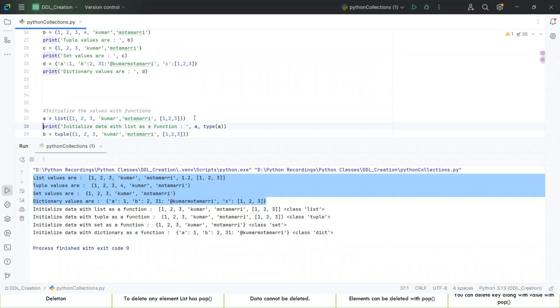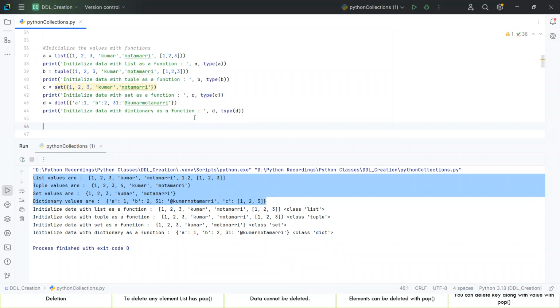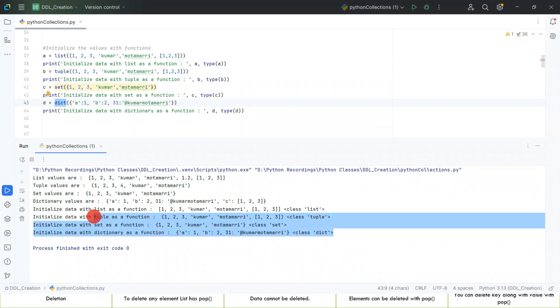Likewise, you can initialize the data with the functions. This is the list function, tuple function, set function and the dict function, and this is the output, initializing the data with the functions.